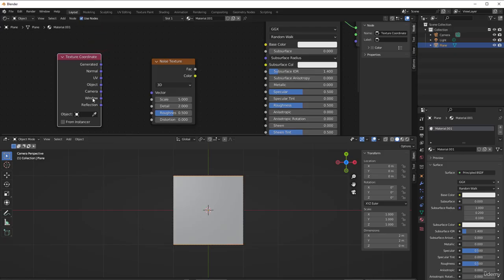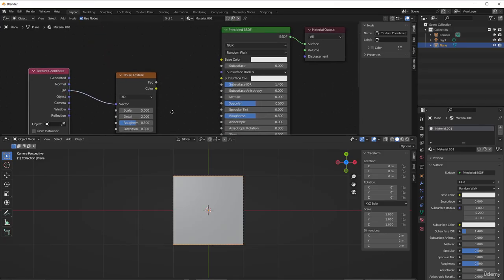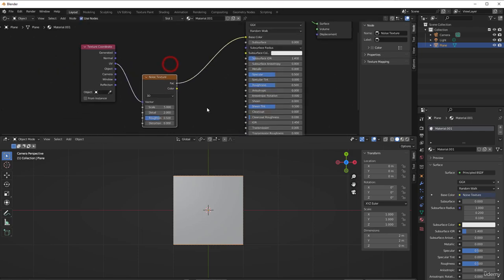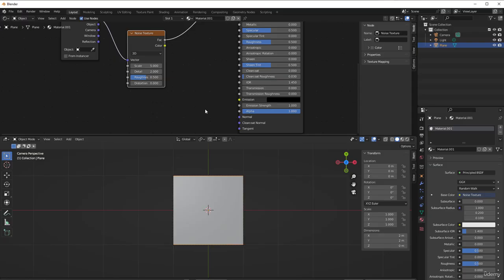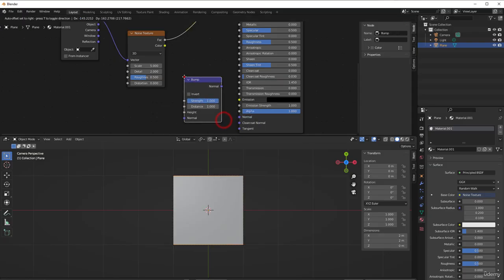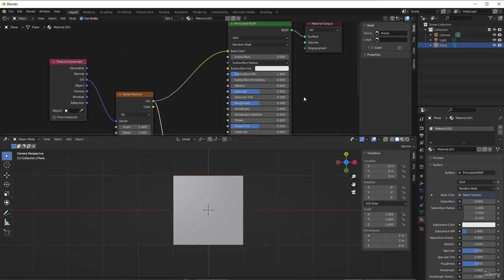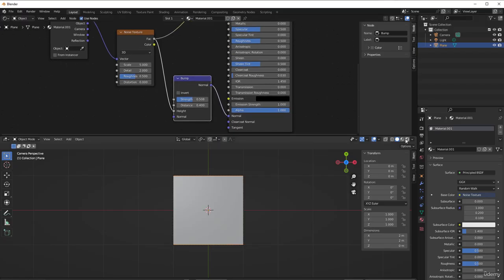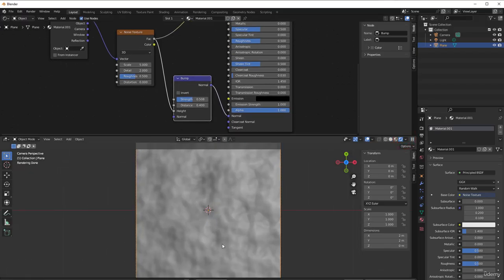Connect that to our texture coordinate using the UV, and after that I can take the factor to the base color, but I would also like to have bumps in, so I add a vector bump, pressing Shift A, go to vector and bump here, and take the factor to the height, and I can take down the strength and distance a bit, and take the normal bump to normal of our principled. And if you go to rendered view, you can now see that we have a pattern here.